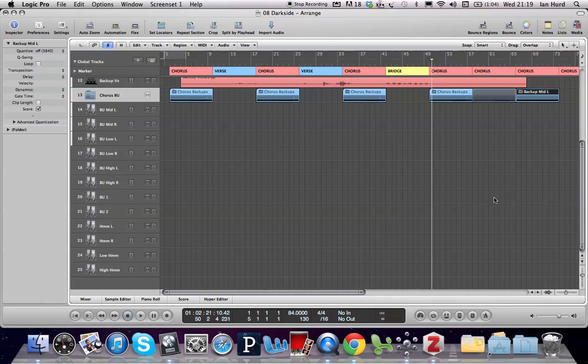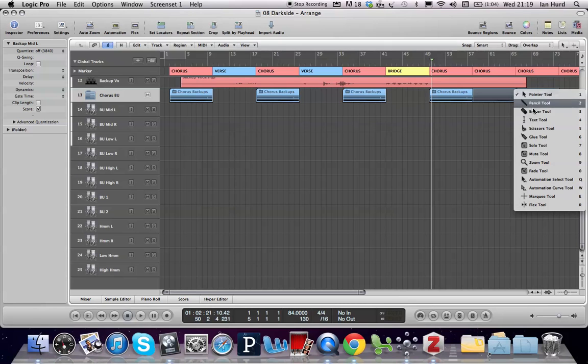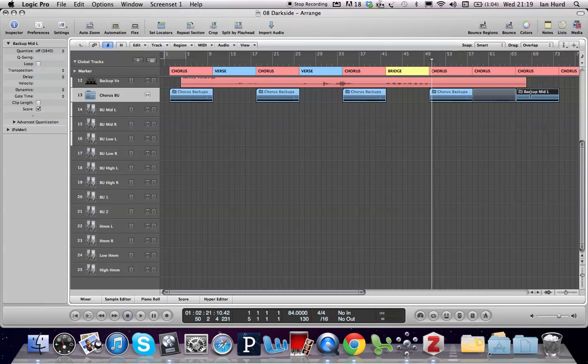Okay, let's rename it. We're going to choose Escape and the text tool again, and click on that. We're going to call it Chorus. There we go. Excellent.